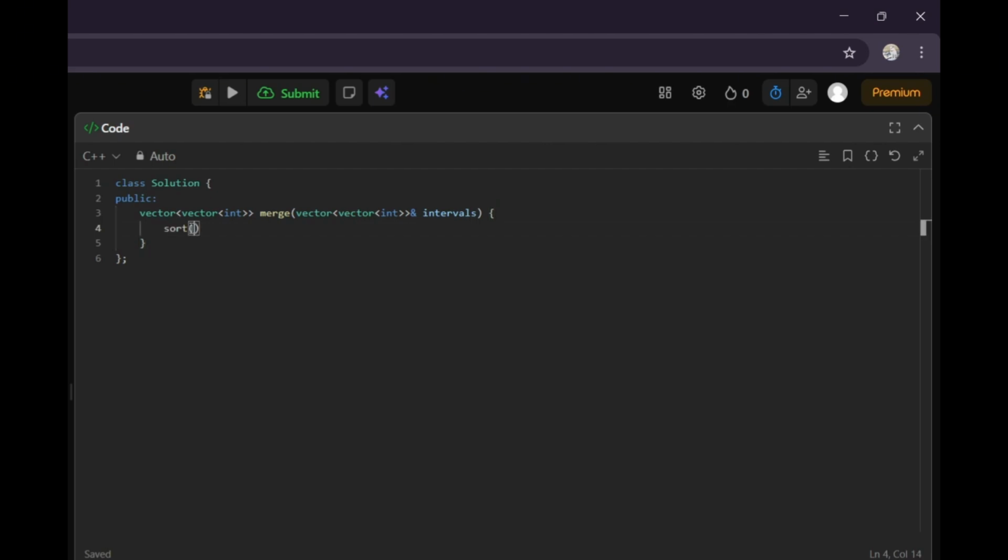So first we have to sort the array, that is intervals dot begin and intervals dot end. Create the vector array to store the result. I'm going to name it merged, and a previous vector to store the values. And first we are going to store the index 0 element. So start the for loop. The index will be going from 1, obviously, because the 0th index is stored in the previous element. I must be less than intervals dot size, and I increment.